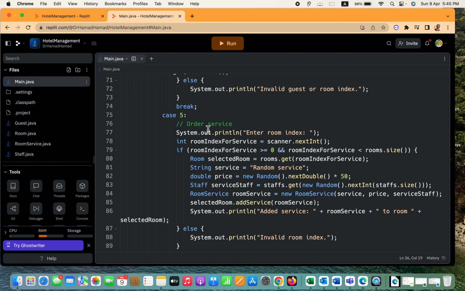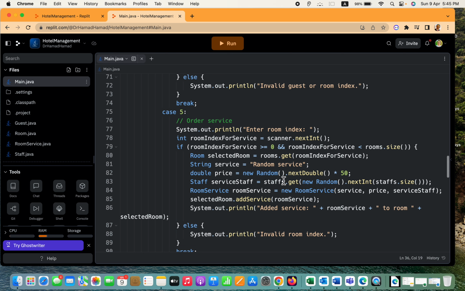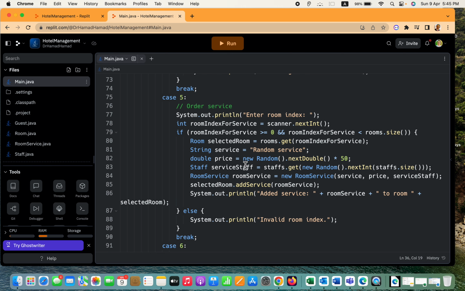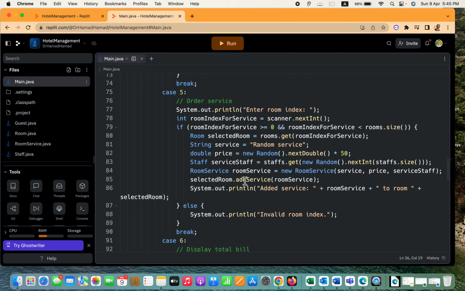Then comes ordering a service, very similar to that. You need to know which room the service has been requested for, and it uses a random way to select that room. So using a random room, we then add the cost of the service and associate the service with that room. You remember in the room we have something called select.